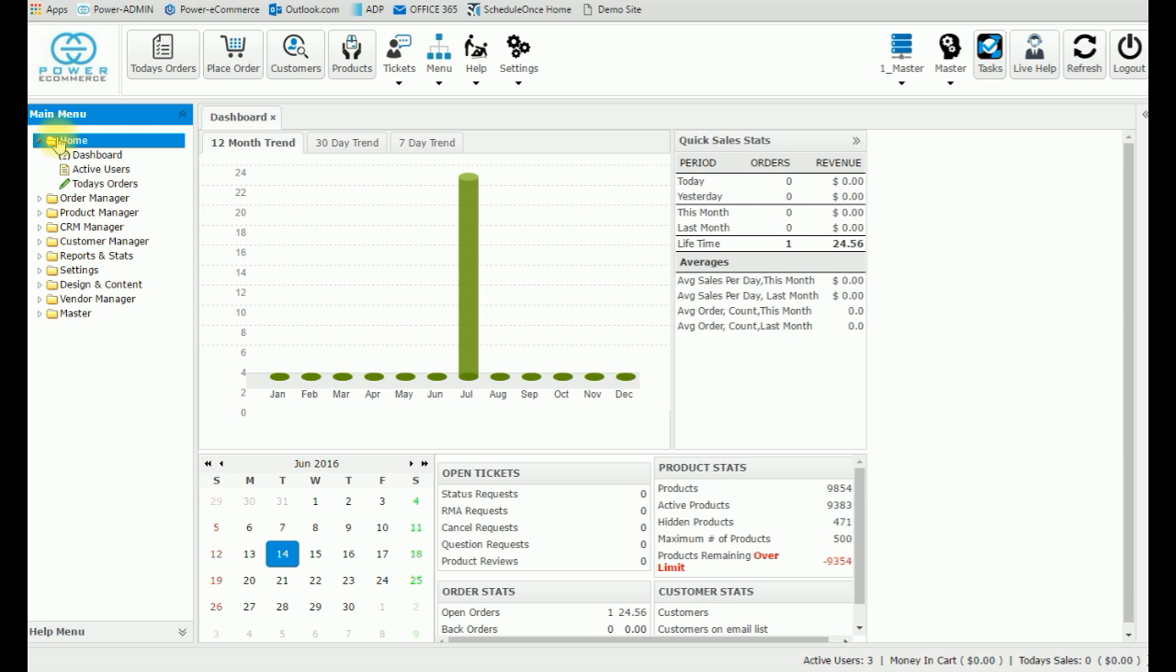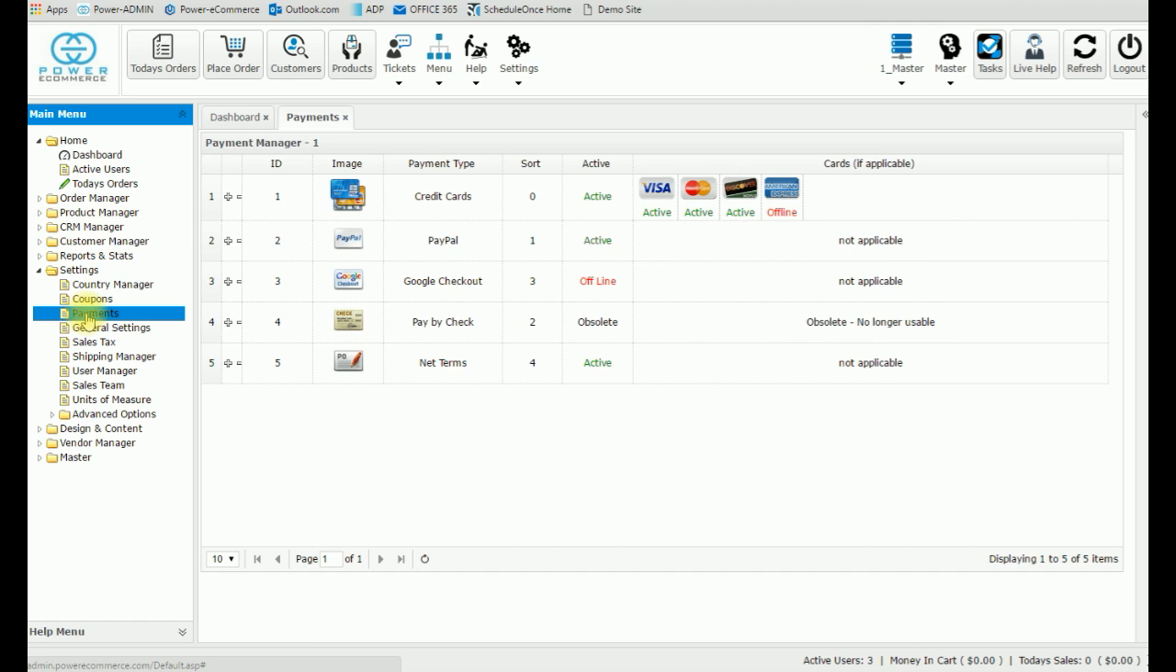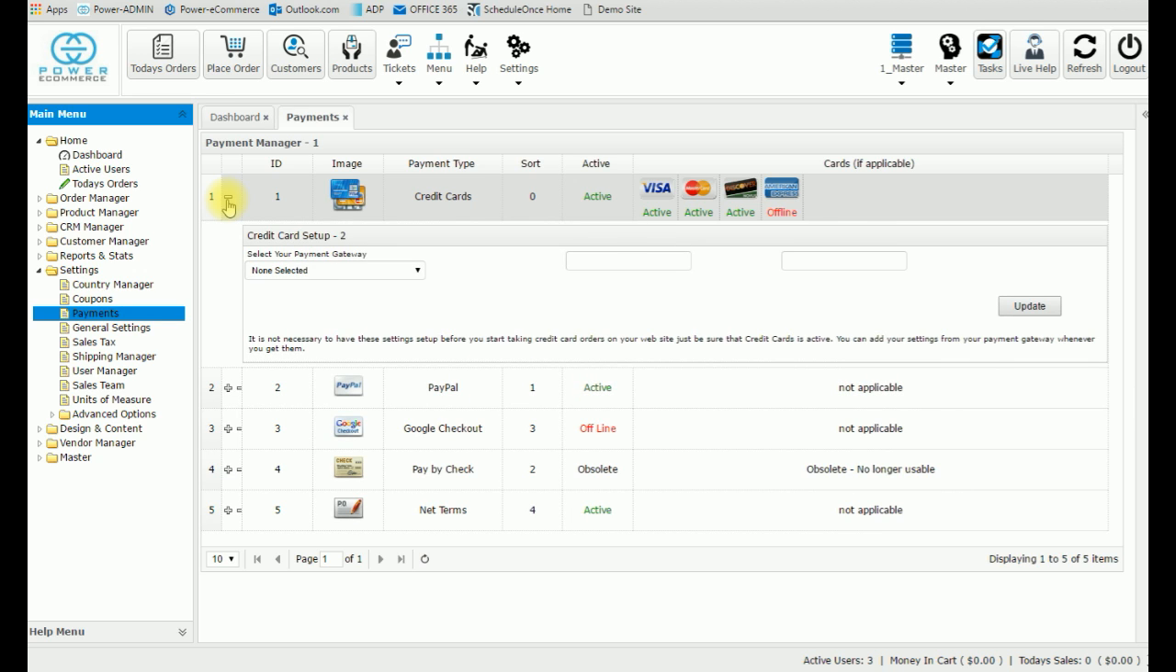Before your website is to go live, the last section to be set up is payments. To get to the payments section, click on the arrow next to settings, which will open up some submenus. Scroll down and double-click on payments. From there, go to column 1 and click once on the positive sign to open the credit card section.